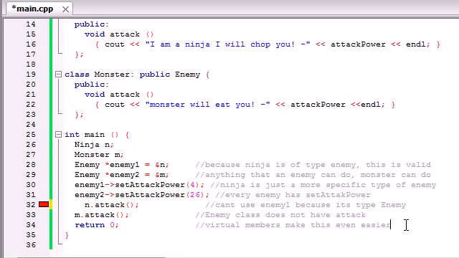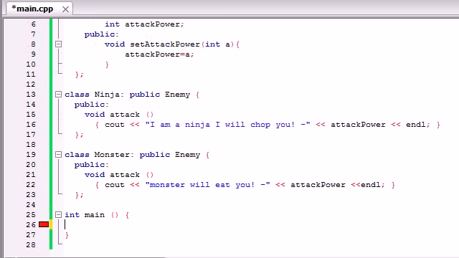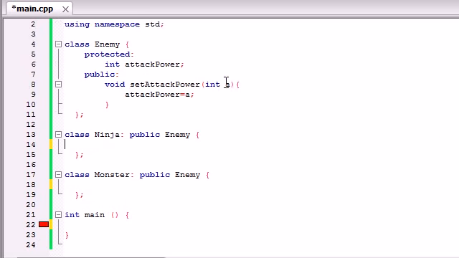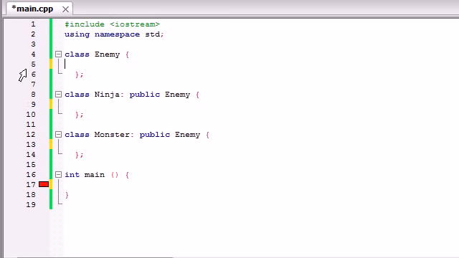So I'm going to go ahead and delete all this right here, and I'm going to clean out all my classes so I just have a blank monster class, a blank ninja class, and a blank enemy class. Now I'm going to teach you guys how to call the attack function on every single enemy object and have it work beautifully.